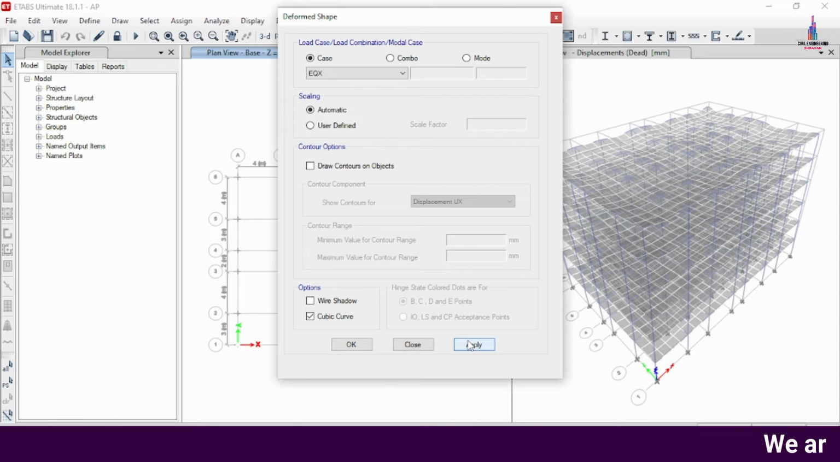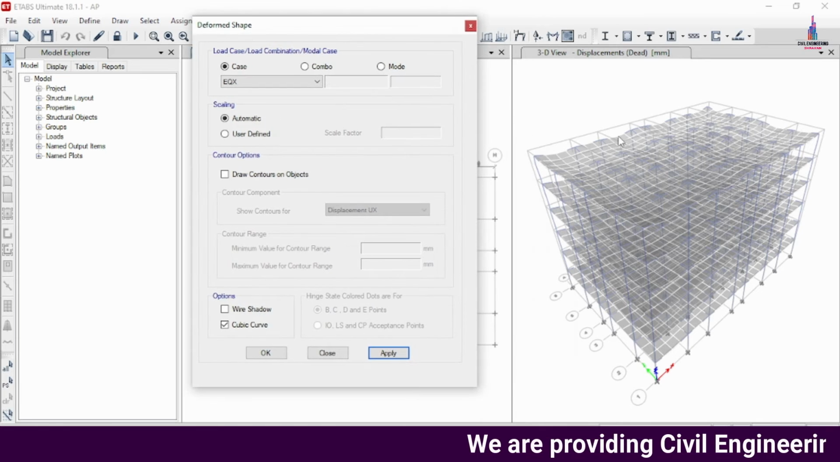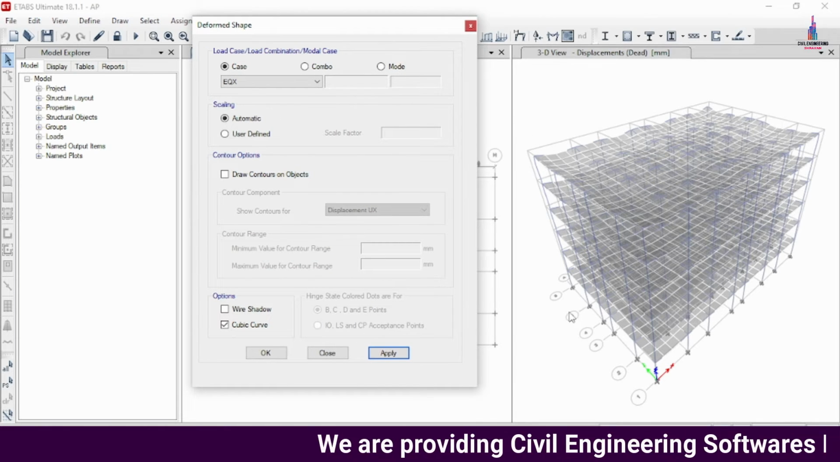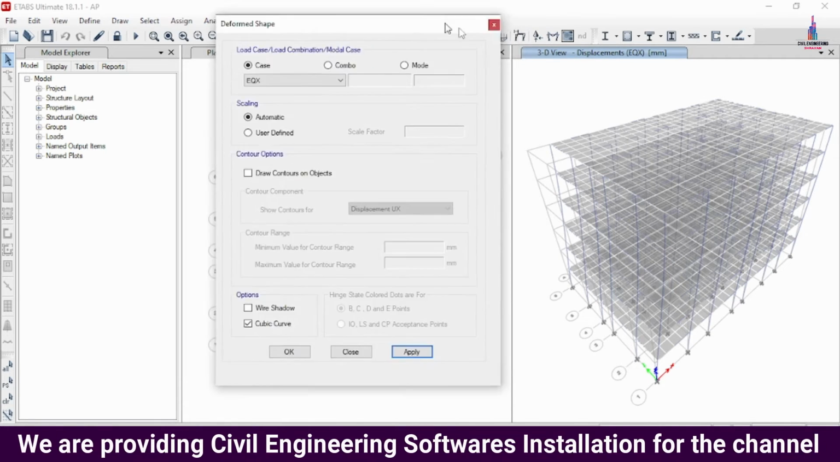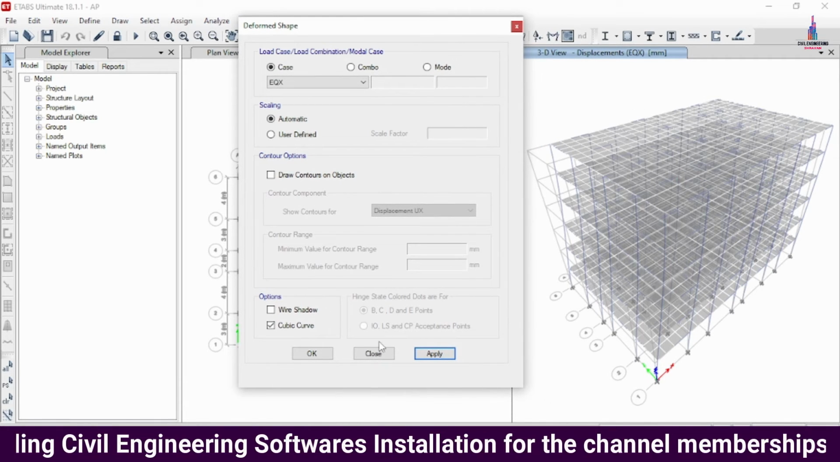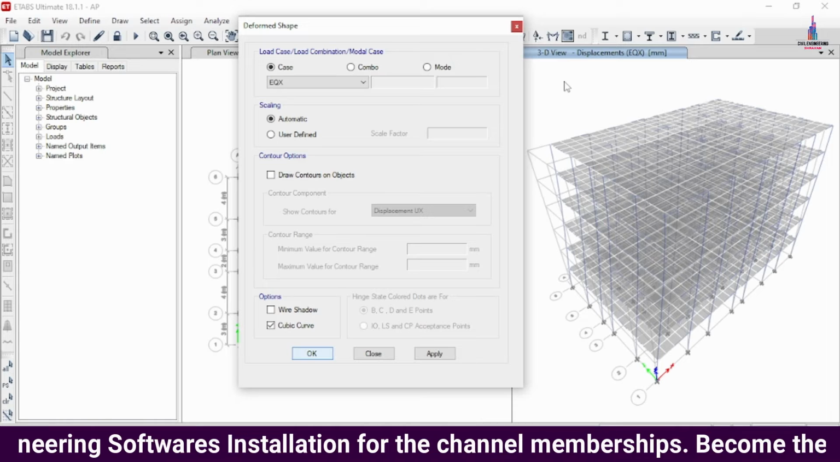You can change that particular displacement diagram for the particular loading condition. If I select the earthquake load in x direction, it will show you the deflection diagram related to the earthquake loading in x direction. So here you can see it will show you the deflection diagram for the earthquake load in x direction. In the same process, you can apply it for different loading conditions.